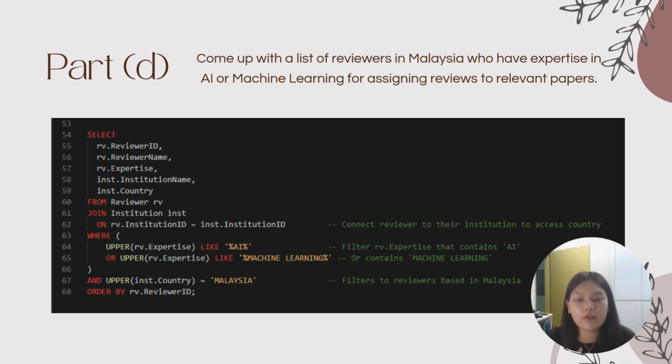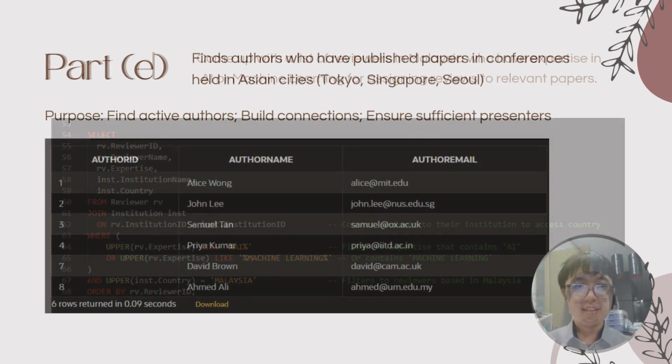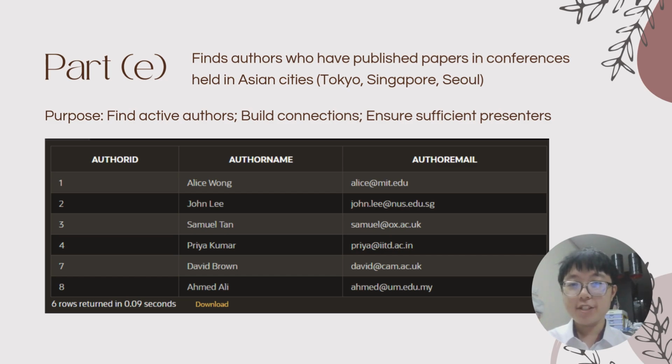Finally, it is followed by an order by reviewer table review ID, which sorts the output by review ID for consistent listing. Now I will explain Part E, which is finding authors who have published papers in Asia conferences, particularly Tokyo, Singapore, and Seoul.